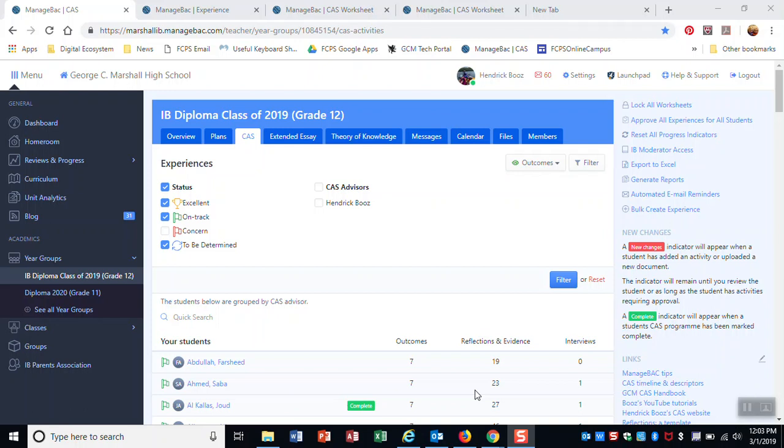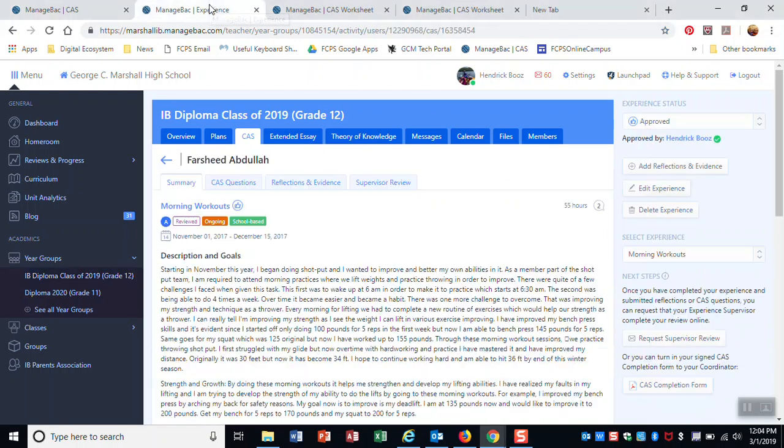And today I want to show you something in ManageBack where you can add files that are different from just your written reflections. You can add evidence, pictures, videos, perhaps an outside file, whether that's a scan or an image or something like that. So take a look over here.